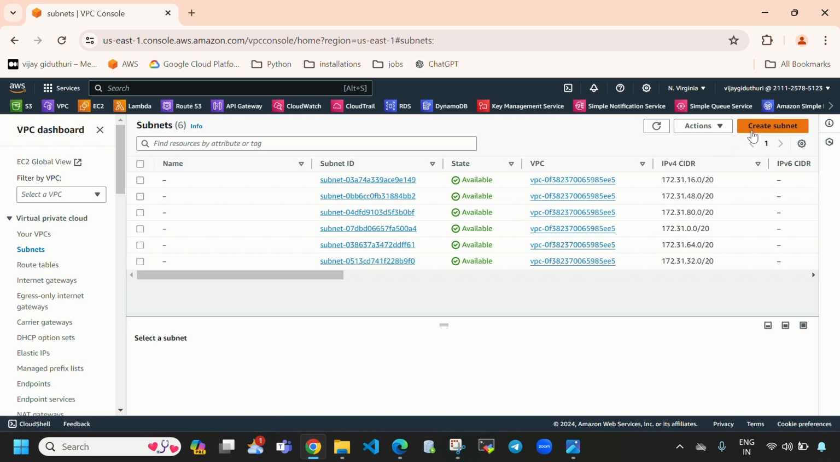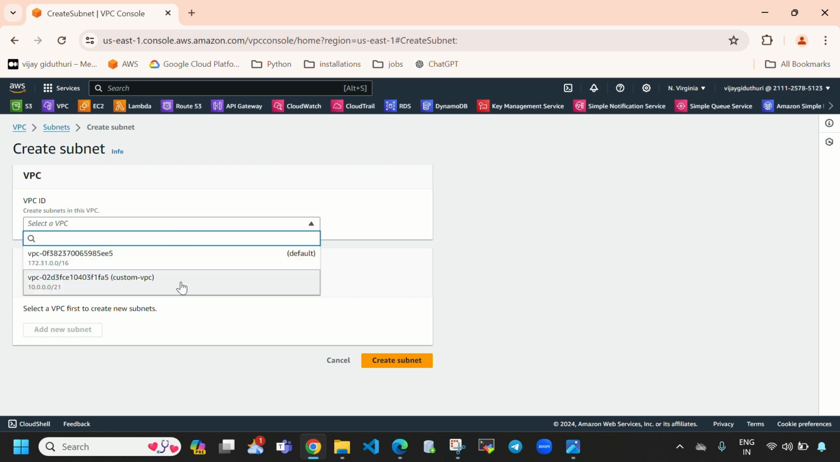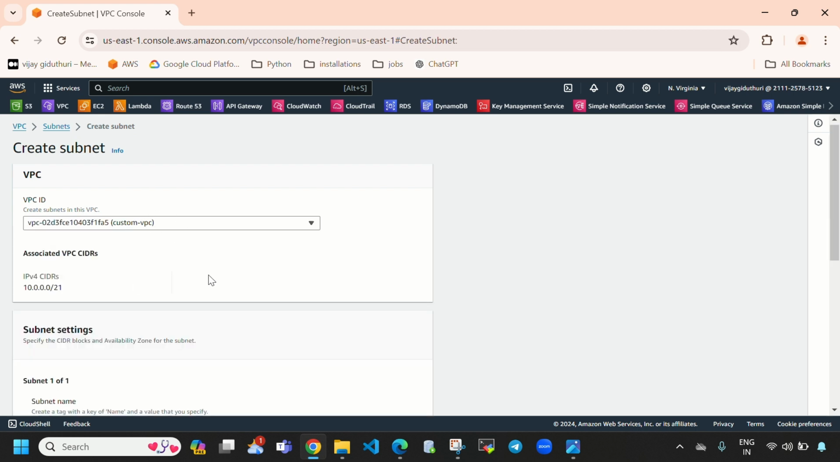So directly select here create subnet. And here you can see VPC ID. So under VPC ID, you need to provide VPC. So under which VPC it was asking, like under which VPC you need to create the subnet. So I want to create under custom VPC. So I'm going to select this VPC.